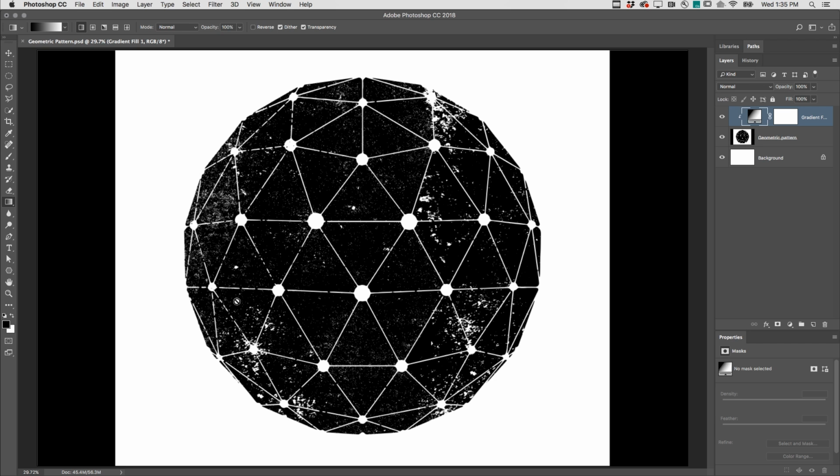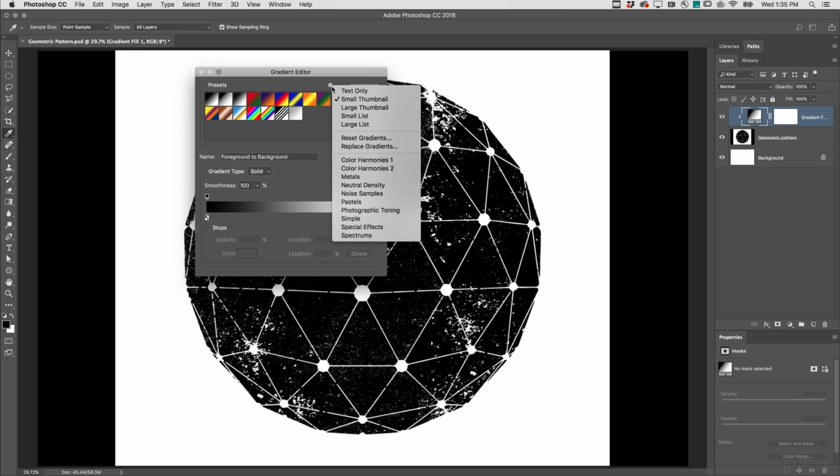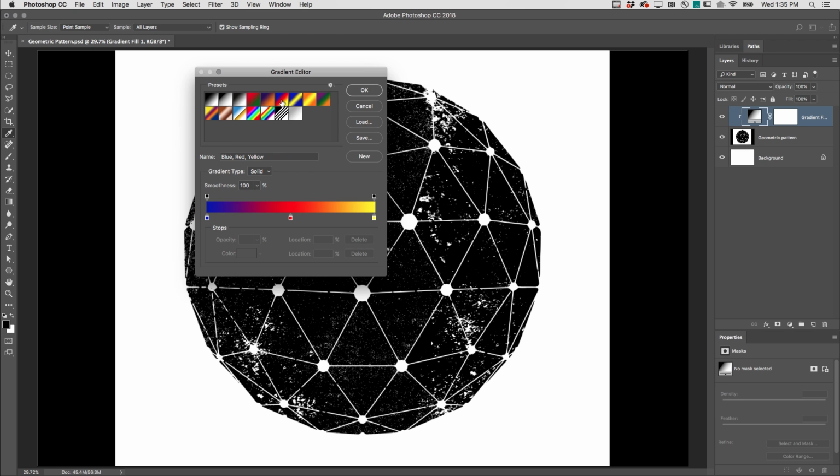Photoshop ships with several different gradients, which we can load by clicking within the gradient and using the gear icon. But for now, let's create our own gradient. I'll start with this one.